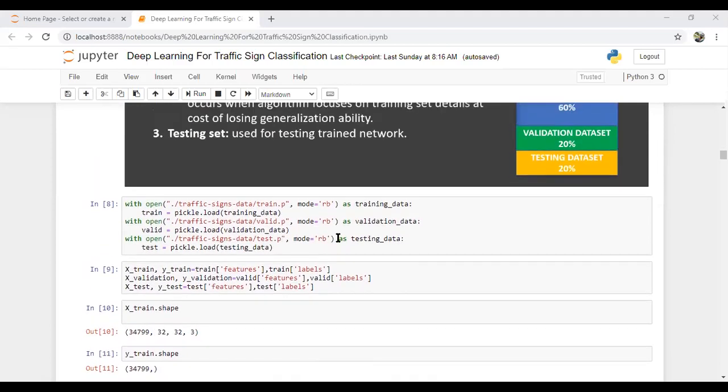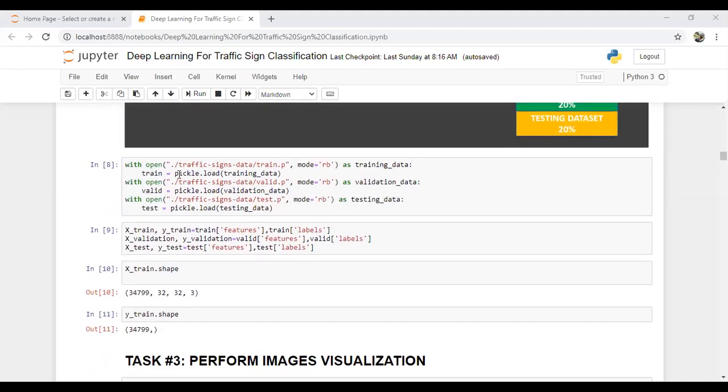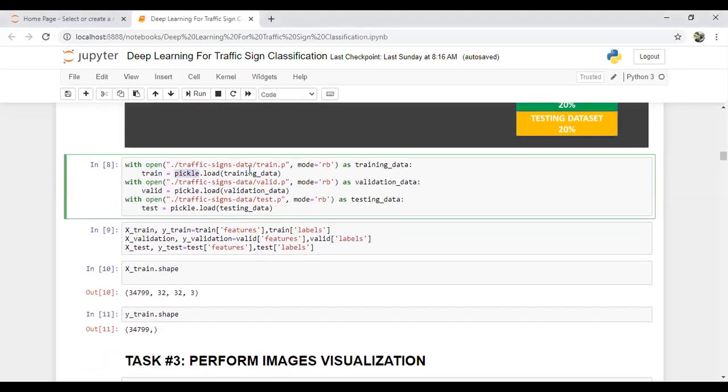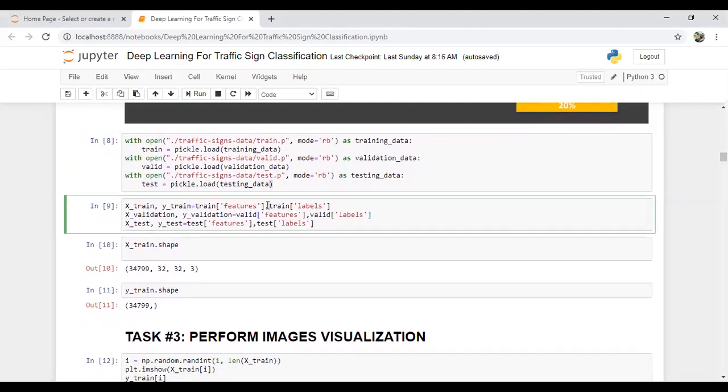So here we simply load it by using pickle load. You can see here what we are doing: pickle.load, giving it the training data which we have loaded here. And we are using the mode rb, which means we are opening it in read binary mode. Once we have all of them, training, validation, and testing, we have done this with all three of them. Then we are jumping to extracting the features and the labels.